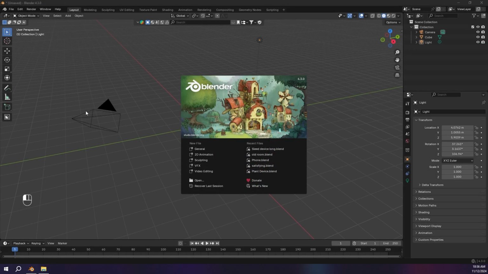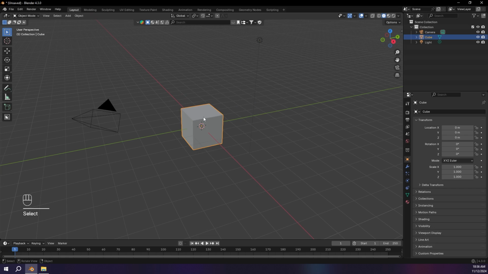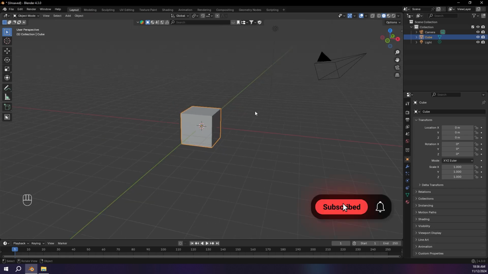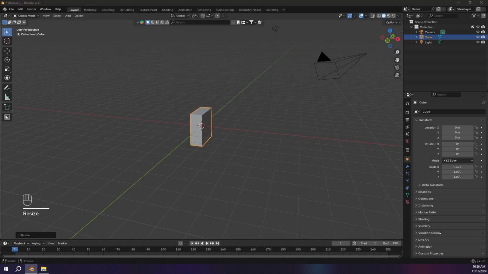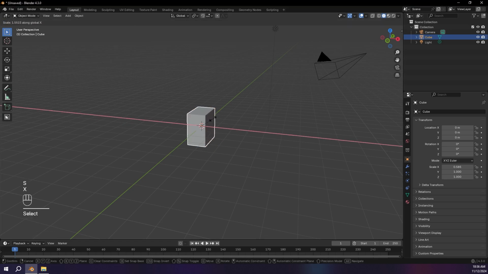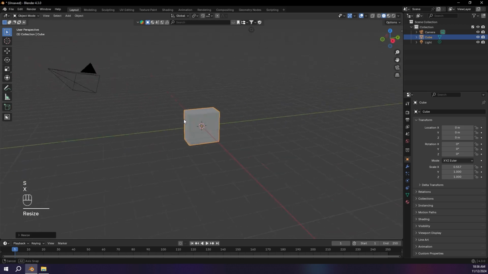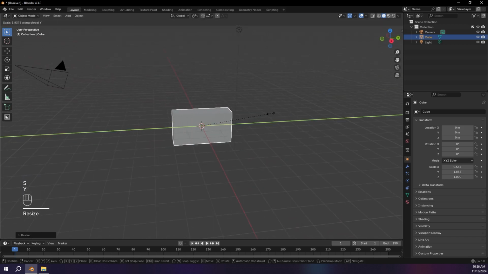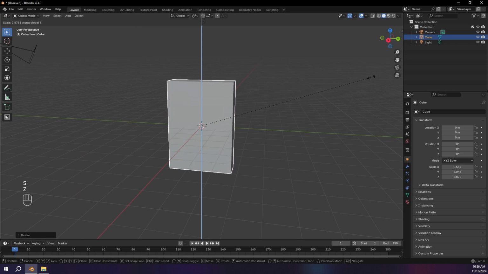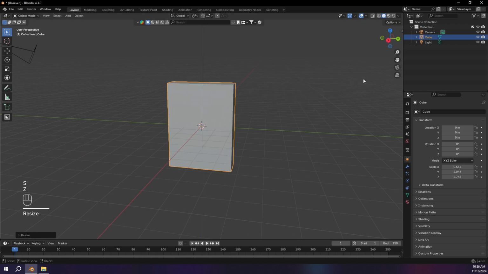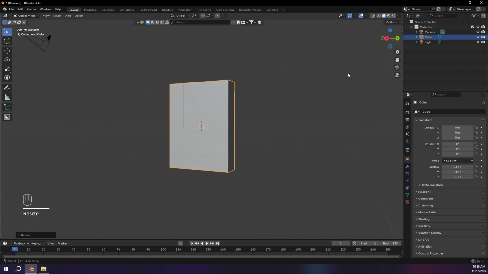Okay, so I've opened up Blender. This time we're actually going to save the default cube. Okay, so first I'm going to press S, X, and then scale it to somewhere around about this size. Maybe a bit thicker, something like this. And I'll scale it out on the Y-axis a bit, and on the Z-axis. Something like this should be fine.